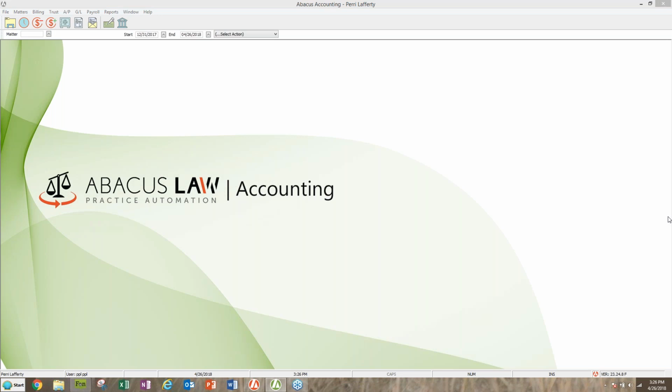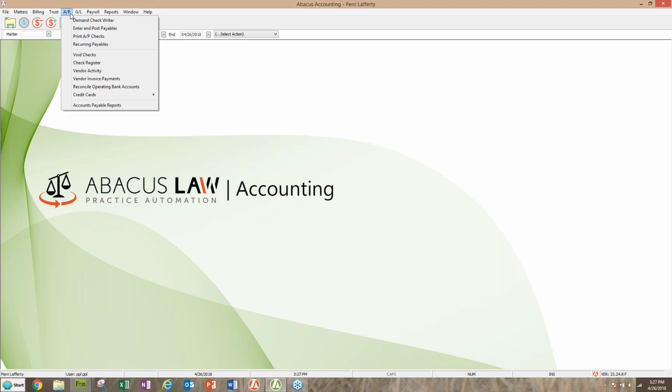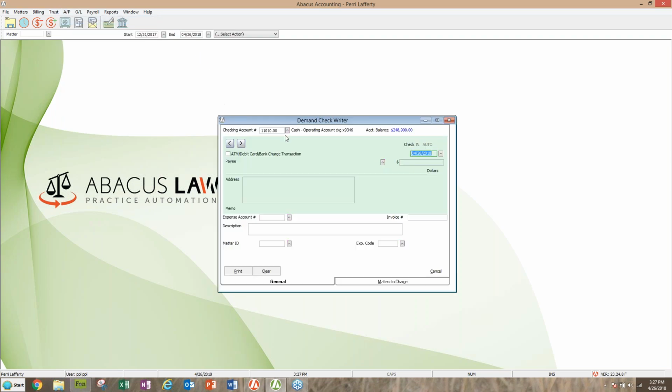How do you enter an expense which is not attributed to a client, like rent, electric, etc.? That's a good question. I'm thinking that you are using the accounting side of the program since we're trying to keep track of rent, etc. Basically, when you're writing a demand check or using the two-step check writer, because there's both, this is the checkbook the money is coming out of.